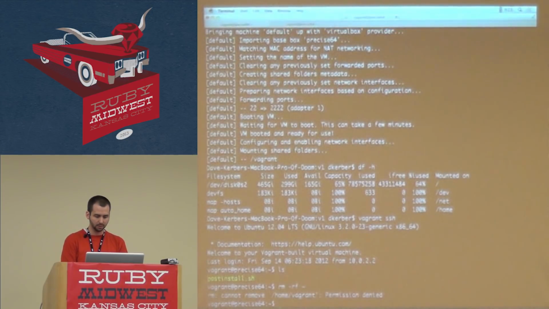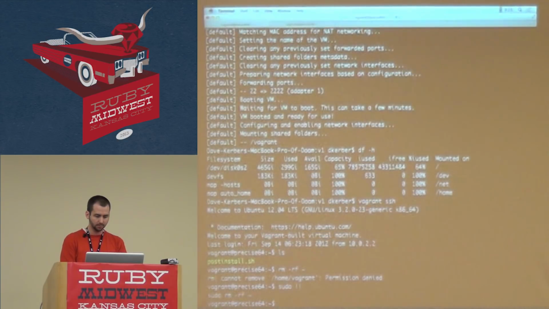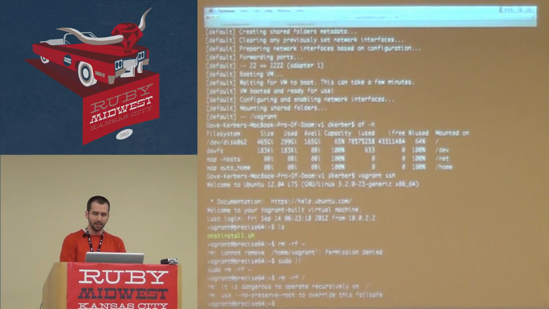Let's just go ahead and delete the home directory. Something stupid and unrecoverable, perhaps. I tried this, but I just didn't have the guts to do that in a presentation. And if I screw that up, I am hosed. So anyway, we did that.